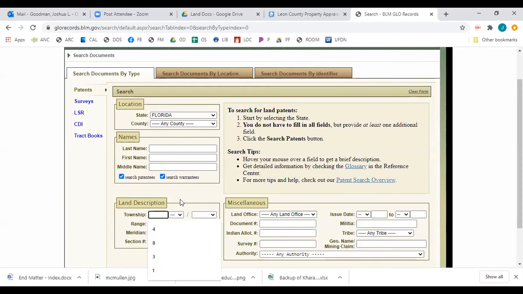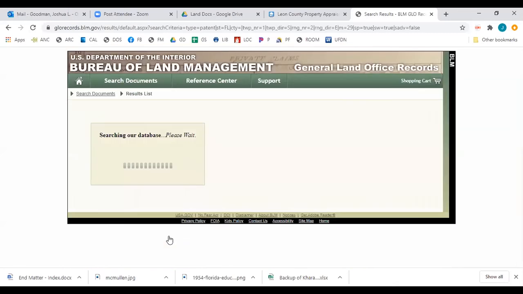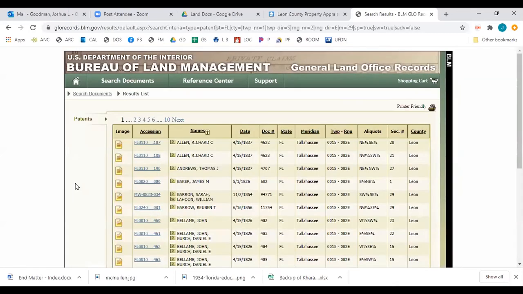It's going to be in Township 1 South, Range 2 East, and I know that I want the Tallahassee Meridian. All right, I have not specified anything else. I didn't put the county, I didn't put the section, I didn't do anything like that.